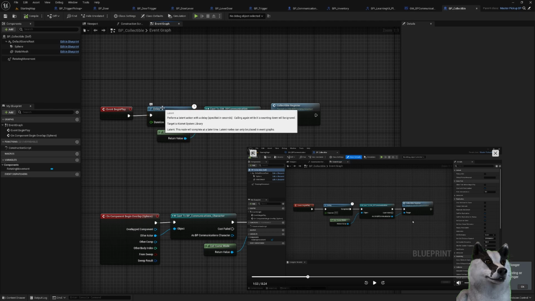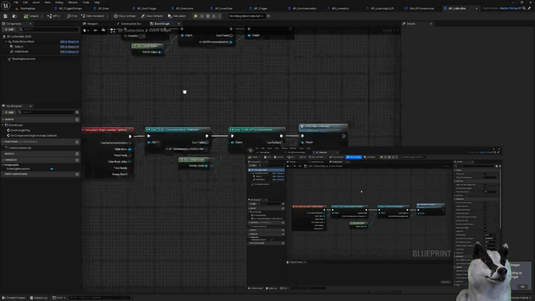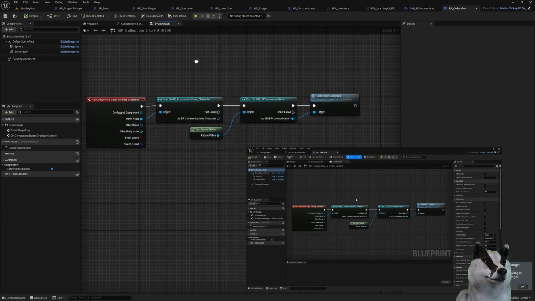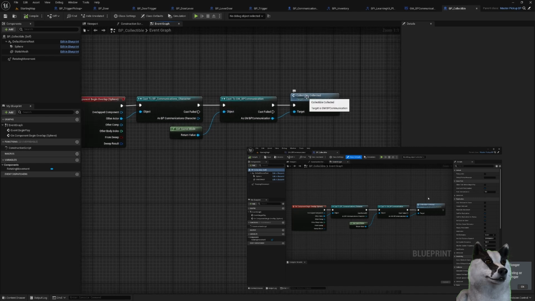That's weird. On our world, we're going to increment that number by 1. On our overlap event, which is our sphere when we walk over our collectible, we're checking if the other actor is our character class. And if it is, we then get the game mode again, cast it to the correct type, and call the collectible collected, so it will remove 1 from our collectible count. I'm going to go ahead and close our collectible.